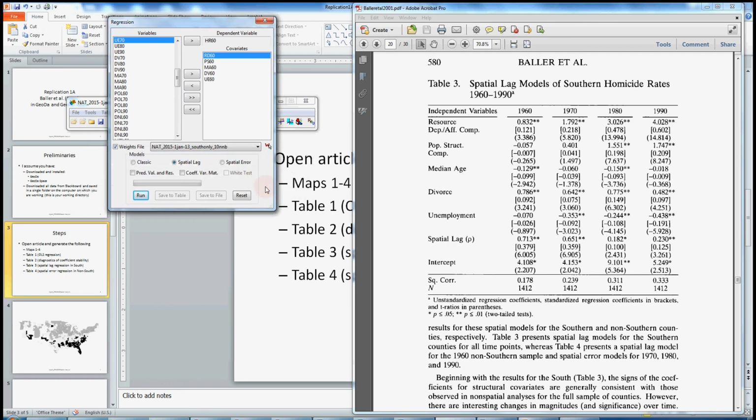So symmetric weights essentially means that if you have two units, unit A and unit B, and you say that unit A has unit B as a neighbor, then you have to say that unit B has unit A as a neighbor. That makes them symmetric. However, in looking at 10 nearest neighbors, that should always be the case, but in breaking up the data from the south to the non-south, we may have lost some of the neighbors that made this a symmetric data set.